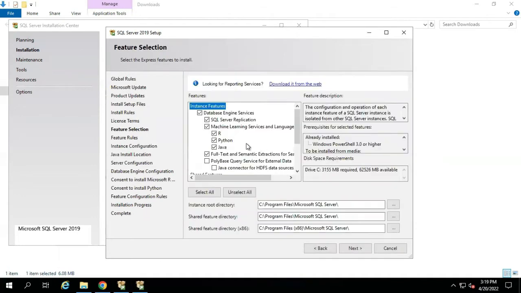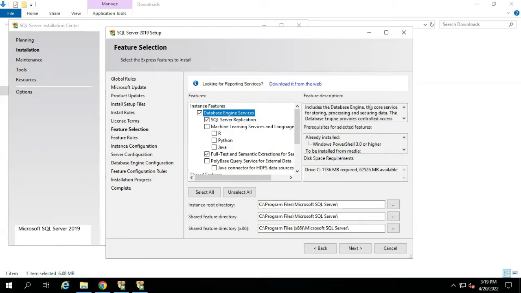Okay. So we have to check the features. We have all the features here. We have to check only those features which we need. We don't need machine learning services, so uncheck this one and the rest. Make sure that Database Engine Services is checked. This has all the core services, including storing, processing, and securing data. So make sure this one is checked.